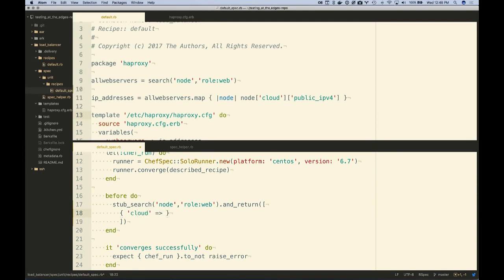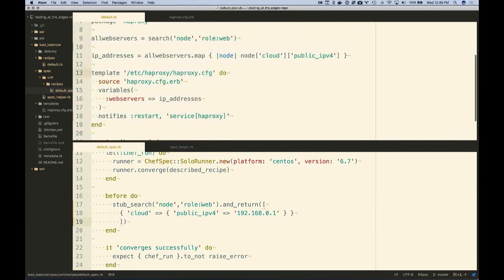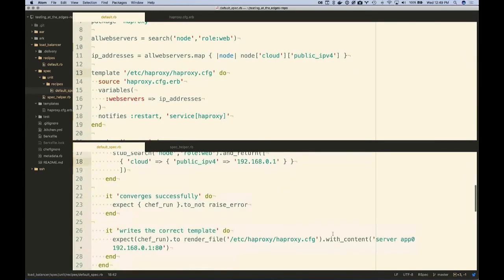I need to make sure I have a cloud key, and my cloud key needs to have a hash. Inside my cloud key hash, I need to have a public IPv4, just another key for that. Then that value is essentially the IP address I'm going for, 192.168.0.1. That's the value that I expect to appear inside of my template file. I chose this because that's the value I chose here. If I wanted to change this to something else, I can change this to something else as well.